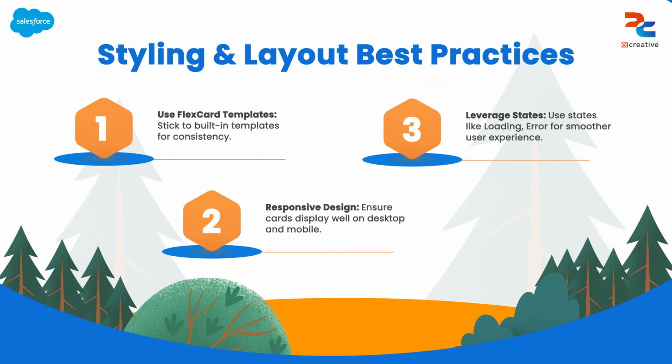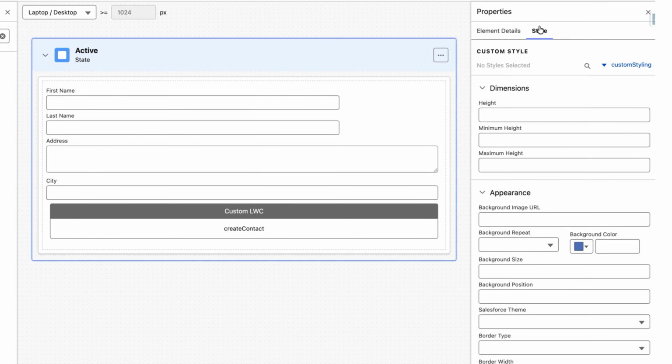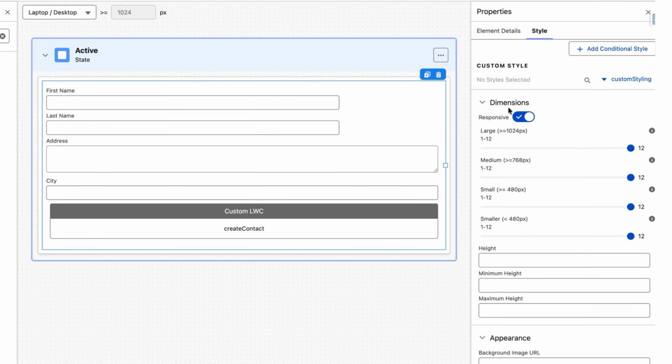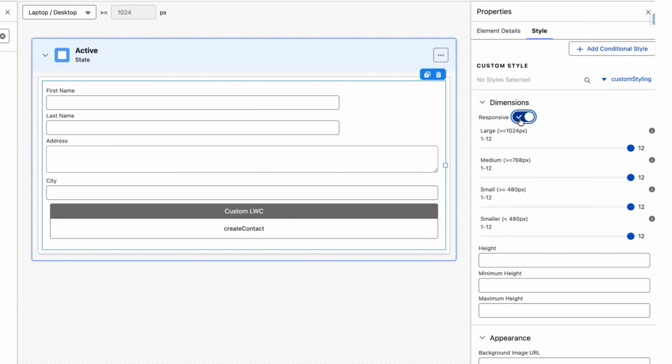And let's see how we do the styling. So when we select the Flexcard here, we get the options to style. And in here, we can do the responsive. All you need to do is select this responsive toggle and then you will be able to see large, medium, small and smaller screens.